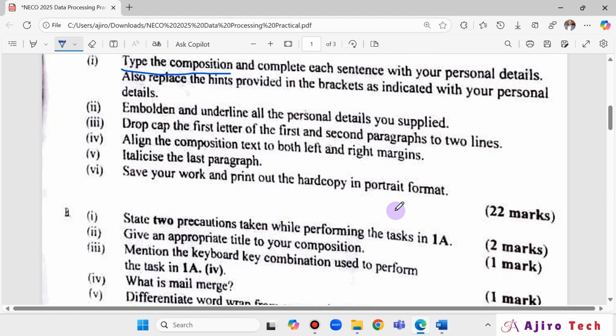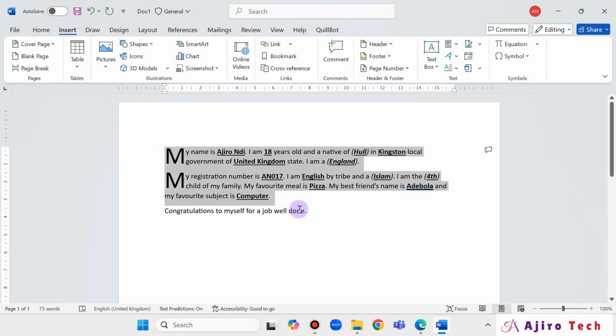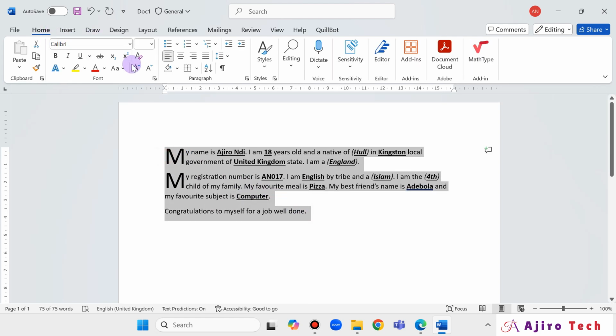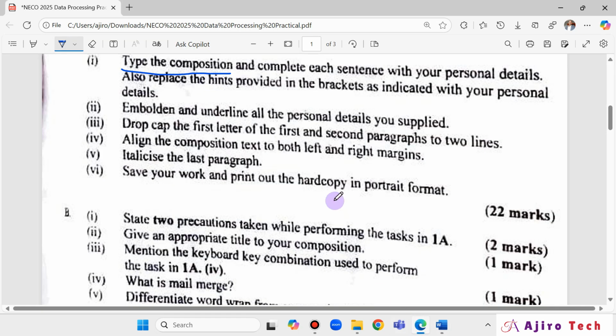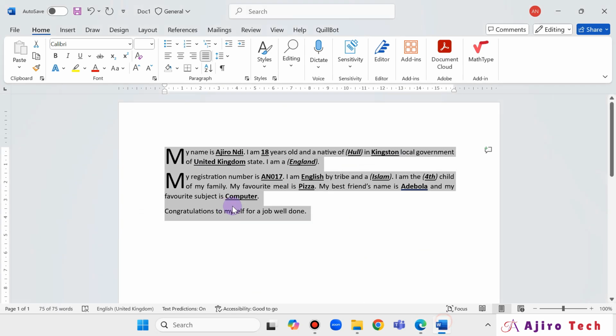Align the composition text to both left and right margin. So highlight the composition text. If it's going to be both left and right margin, it's going to be justified. If I'm adjusting it to both left and right margin, that's simply saying justify. Italicize the last paragraph. So I'm just going to highlight this and then click here to italicize.